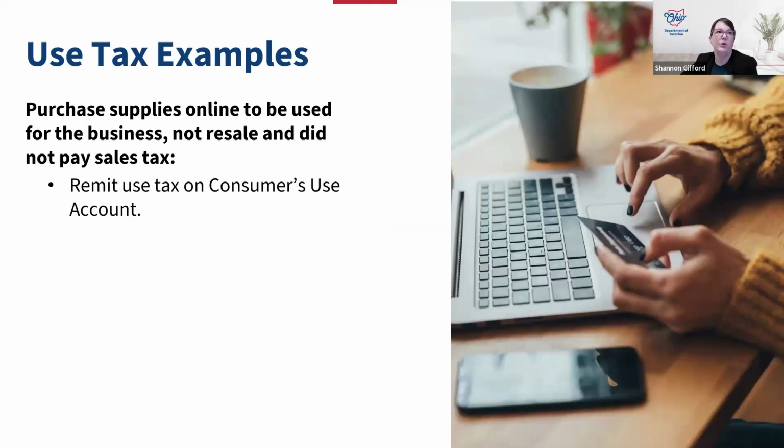A use tax example would be, let's say you purchase supplies online, let's say office supplies, and you did not pay sales tax on it. You would then remit that same amount of sales tax in the form of use tax on your consumer's use account. Now, the consumer's use account is needed if you have recurring use tax to remit. If it is just a one-time occurrence, you may use the voluntary use tax payment coupon, which is available at tax.ohio.gov, or you may also report it on your Ohio personal income tax return.